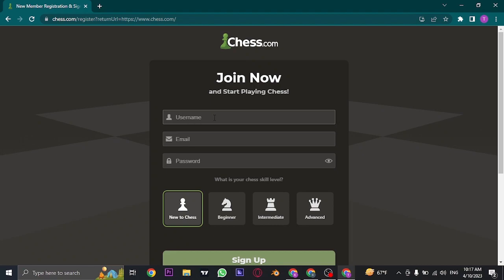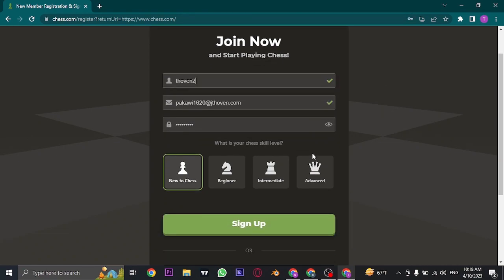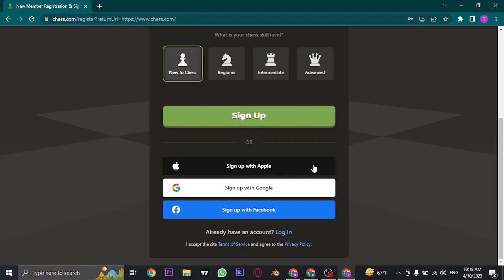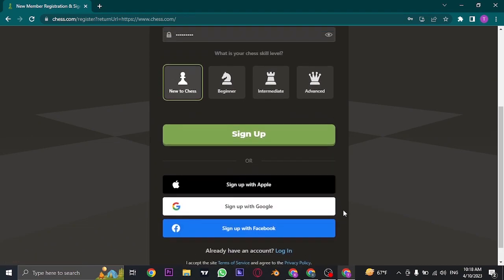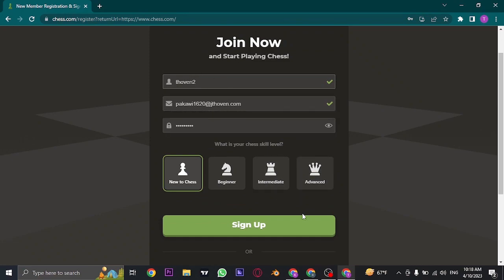First of all, you need to create your username, type in your email address and then create a password. Once you type in all this information, you'll need to choose the level of chess skill that you have. Choose your skill and then click on sign up, or you can also choose to sign up using your Apple ID, Google account or your Facebook account. This way you just need to click on these buttons and select your accounts and you'll be immediately signed up. So you don't need to create your password using this process. Once you fill in this information, click on sign up.